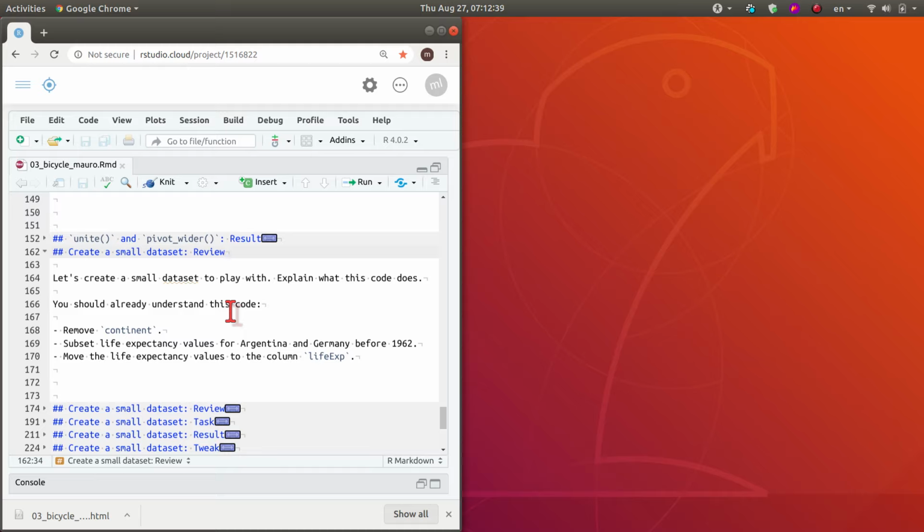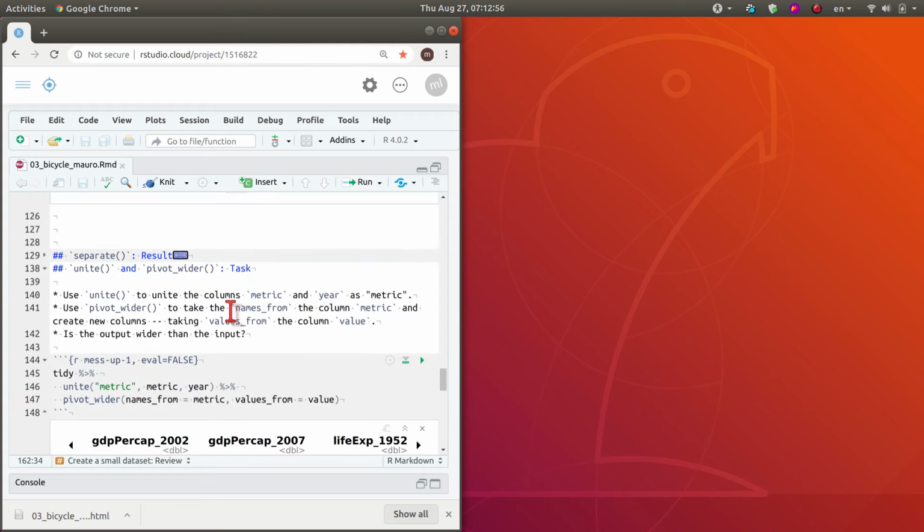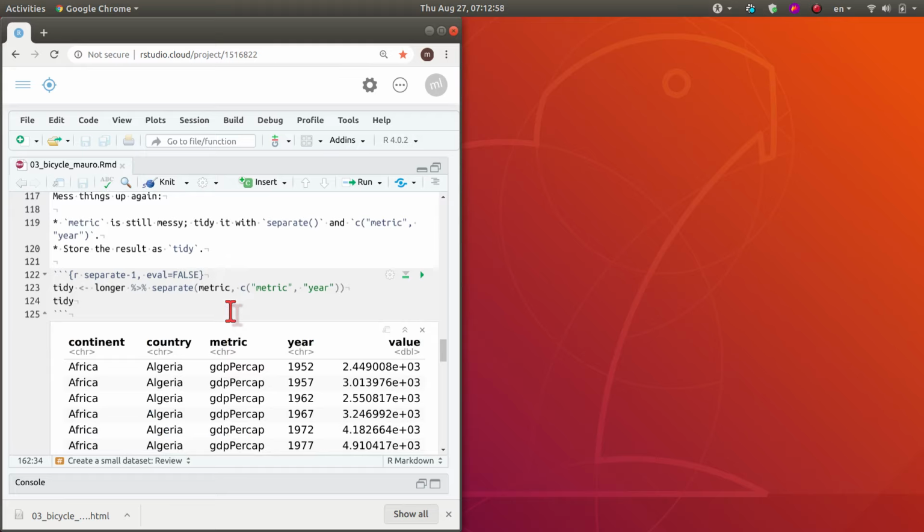I do have a small question. When you use the separate function, does it implicitly assume that the exact point where it has to separate the names is the underscore? What if we have another type of names? Like what if we have GDP per cap and the number just right after it?